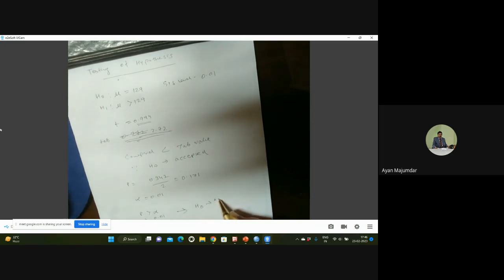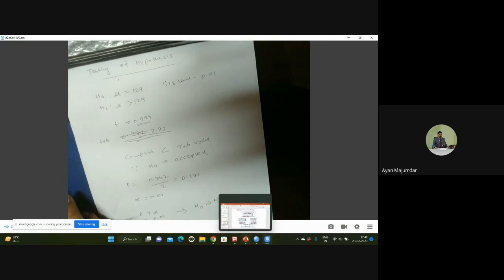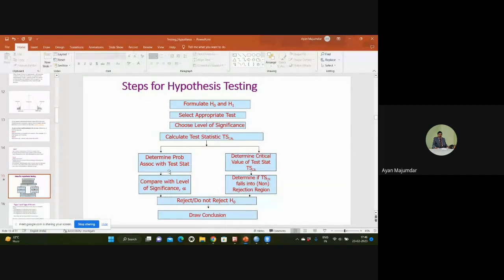So we accept the null hypothesis. So the same decision, we have come through this probability side. In case of probability, we will compare the probability of the t statistic with the level of significance. If it is less than the level of significance, we will reject the null hypothesis. If it is more than the level of significance, we will accept the null hypothesis.